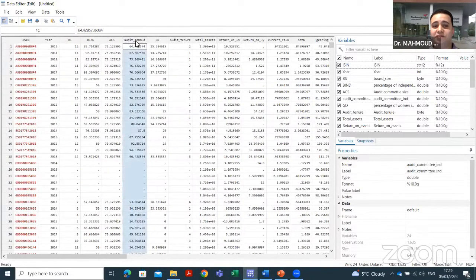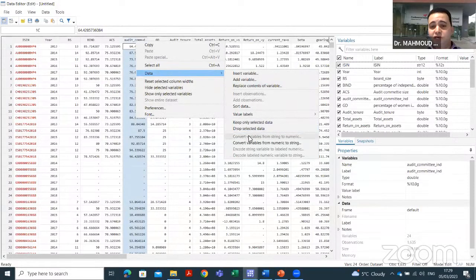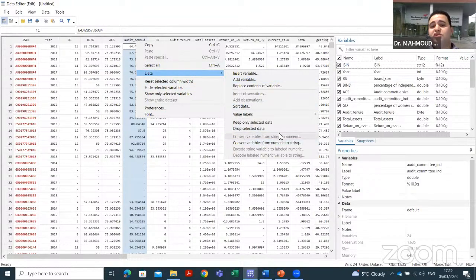Any column that in red, you need to right click on it, data, and this conversion will be available. Now it's not available because the data is already numerical, but when you press data, the option convert from string to numerical will be available to you. So you click in that to make sure the data are numerical, are in numbers.